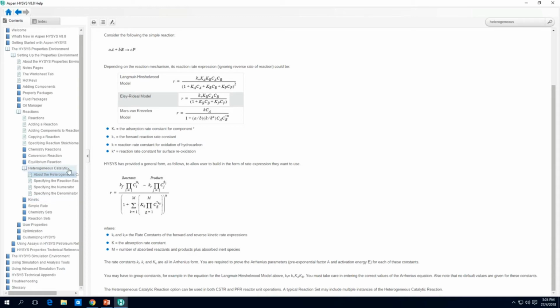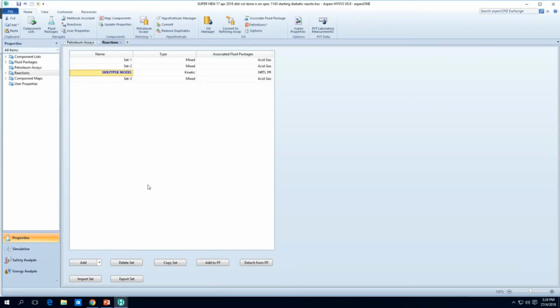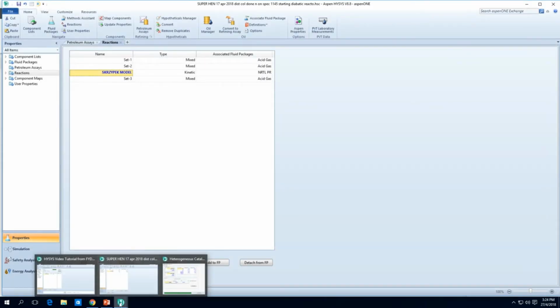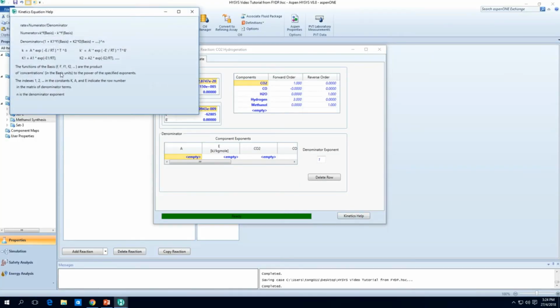Okay, it looks a bit complex. Yeah, so there is a standard way. If you look at the HYSYS file, okay, it's lagging on me. Okay, so this one's the one I was testing. Yeah, so kinetics help.